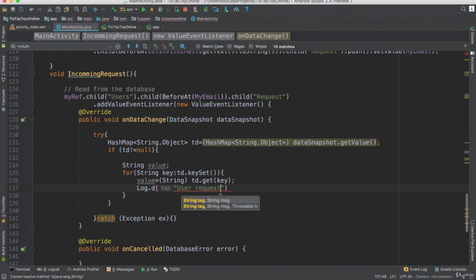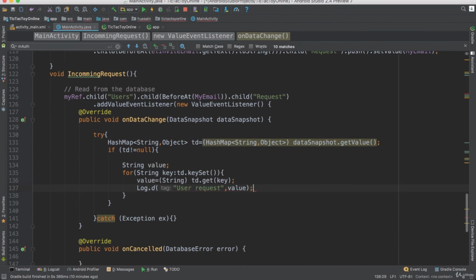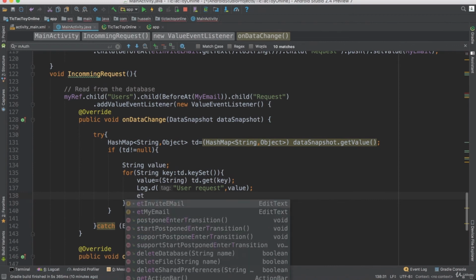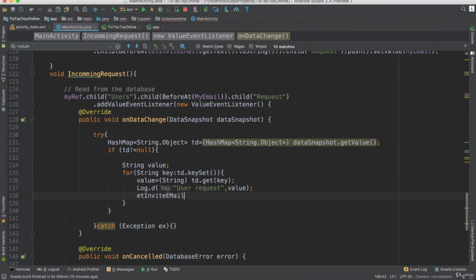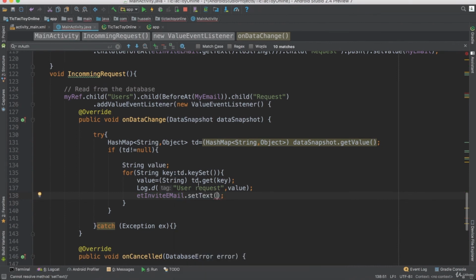Yes, you could say Log.d, with a tag like user request. You see, your user request dot value. You show the value just in the message. Then you add to the et someone sending me an email invitation. So et invite dot set text. You add the email of the person who sent you a request. So email request, and that means someone sent me a request.